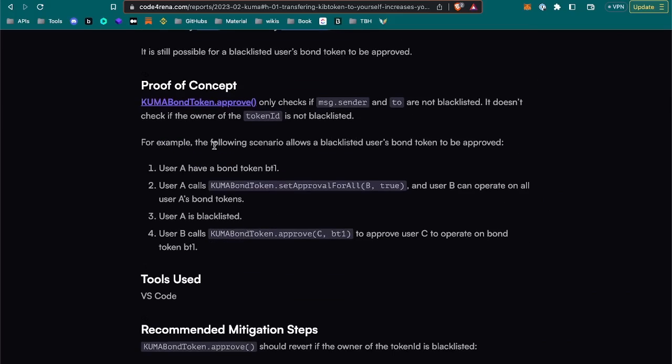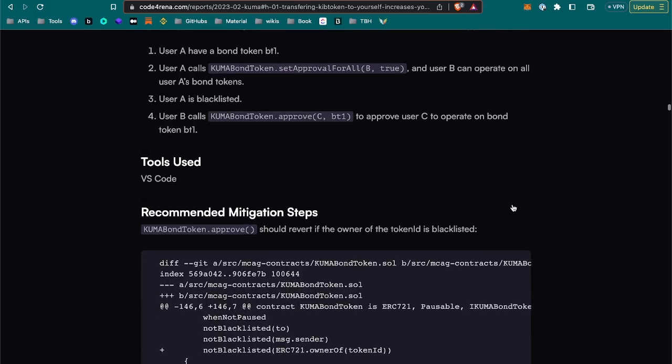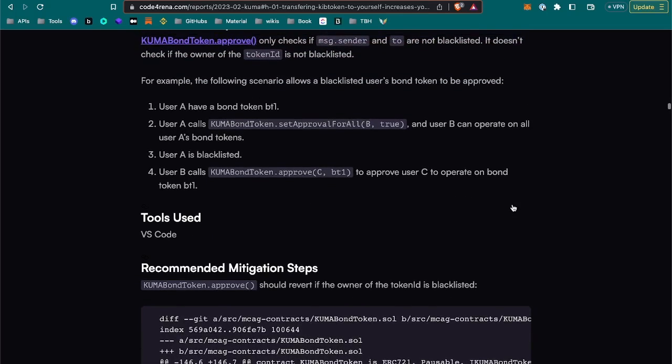For example, the following scenario allows a blacklisted user's bond token to be approved. User A has a bond token BT1. User A calls set approval for all to true, and user B can operate on all user A bond tokens. User A is blacklisted. User B calls approve to let user C operate on the bond token. Let's see the mitigation in this case.